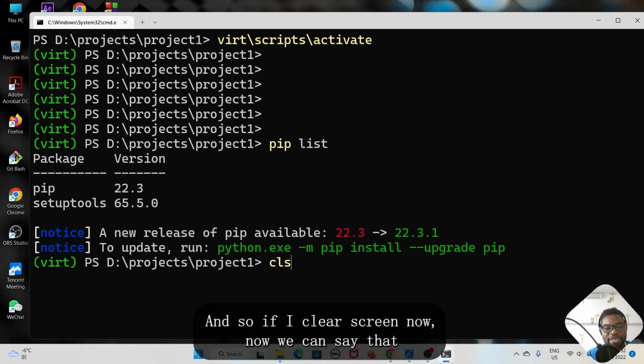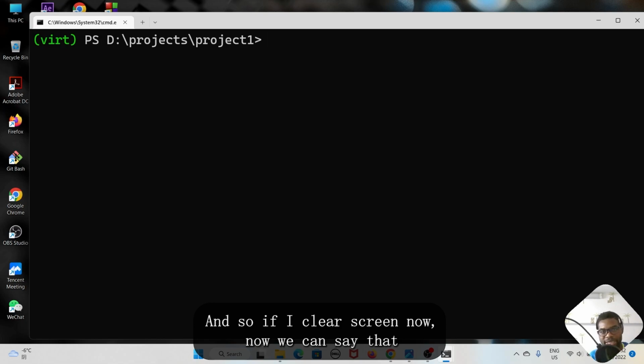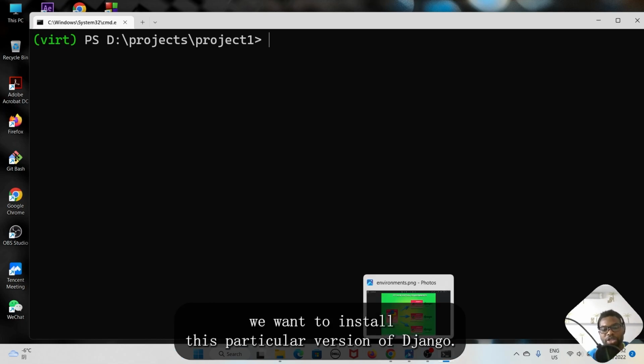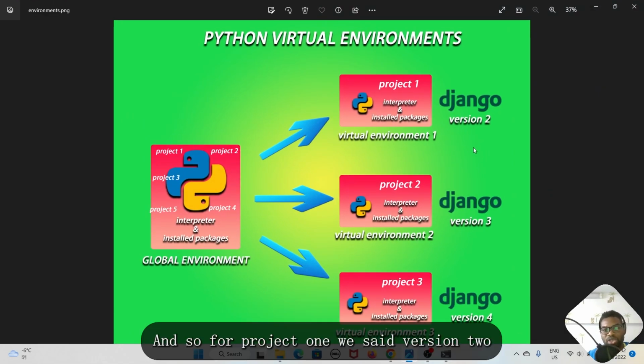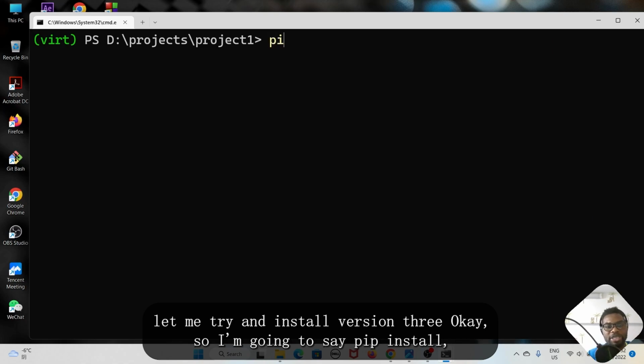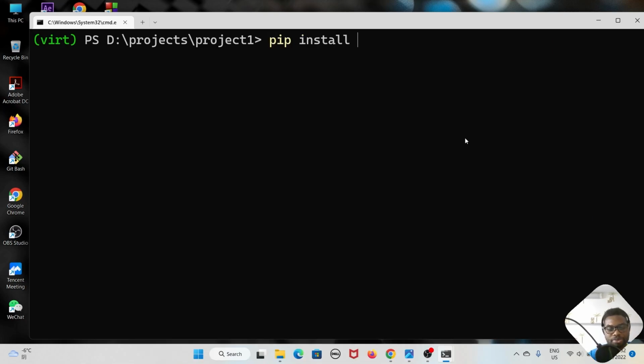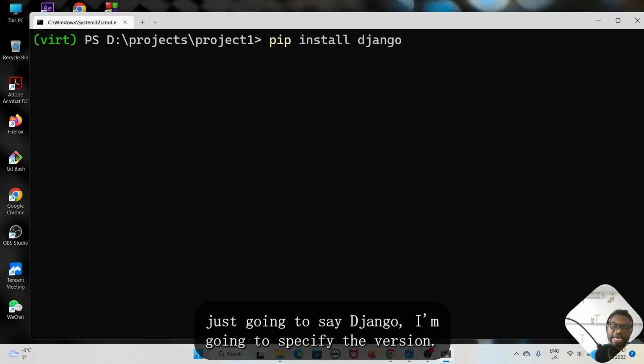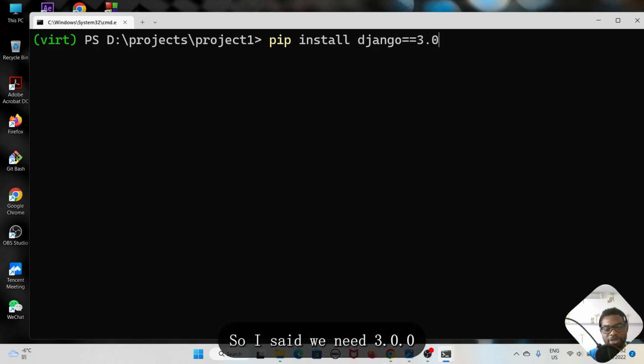If I clear the screen now, we can say that we want to install a particular version of Django. For project 1, we said version 2. Let me try and install version 3. I'm going to say pip install. I'm not just going to say Django, I'm going to specify the version. So I said we need 3.0.0. This is what we need.